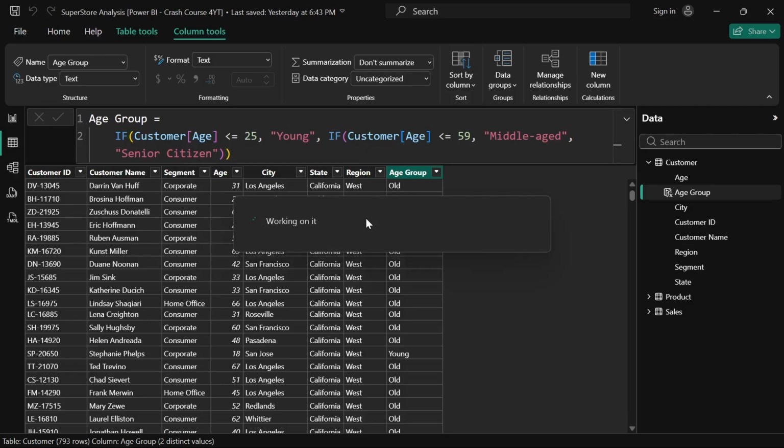So we're waiting for it. You just wait. It's working on it. Let's give it a little time. It doesn't take long. Working on it.